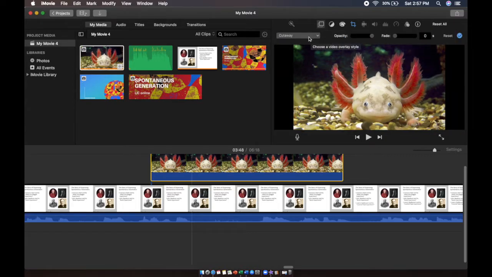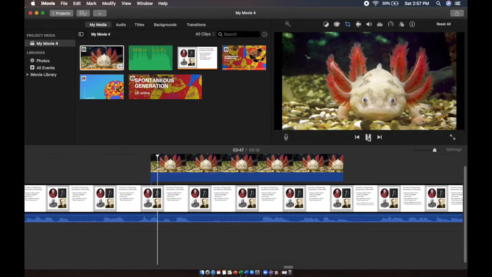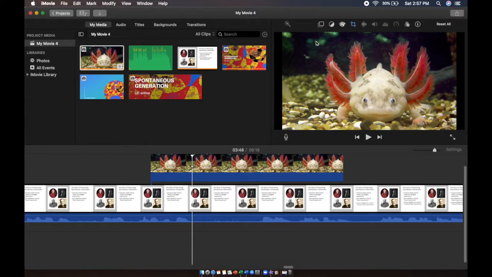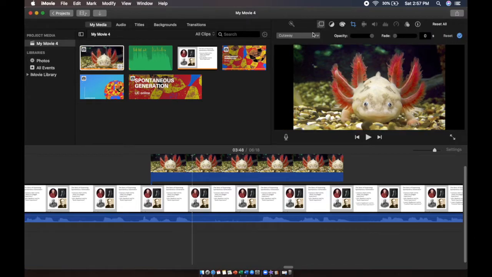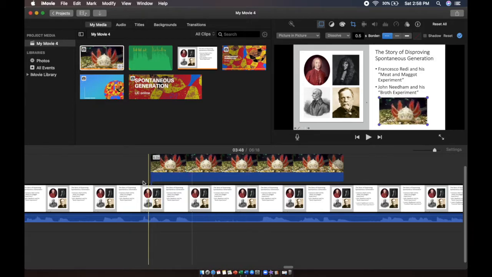Now, if you may observe, if you choose cut away, this will be the result. The broth spoiled. That is cut away. But if you do not want that, you may opt to choose picture in picture. For picture in picture, you can control the image in the video itself and you can put it here. So let's try to play it.